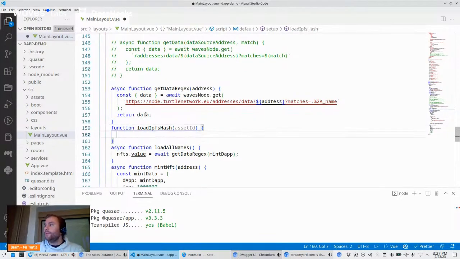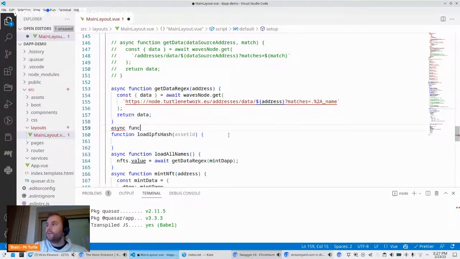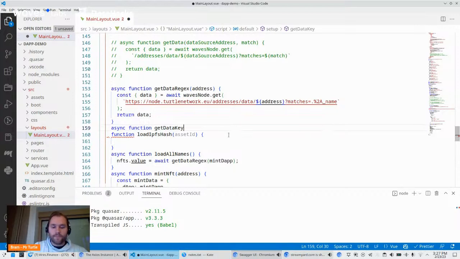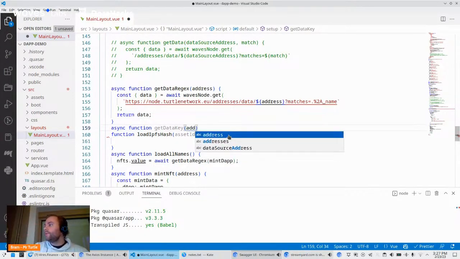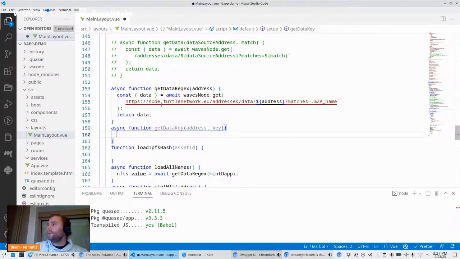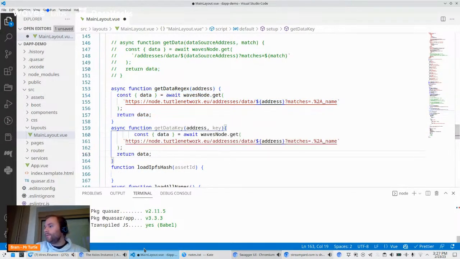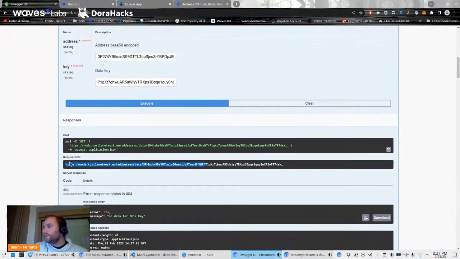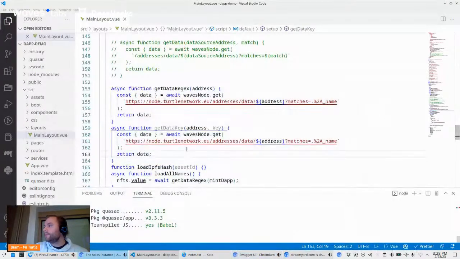Okay, and then let's say an async function get data key. We're gonna add the address dynamically at the same time, and we're gonna add the key that needs to be dynamic. We can do the same again. We can basically copy paste this for now. So we copy paste it, and we're gonna adapt the URL. So like you see, the URL is something like this.